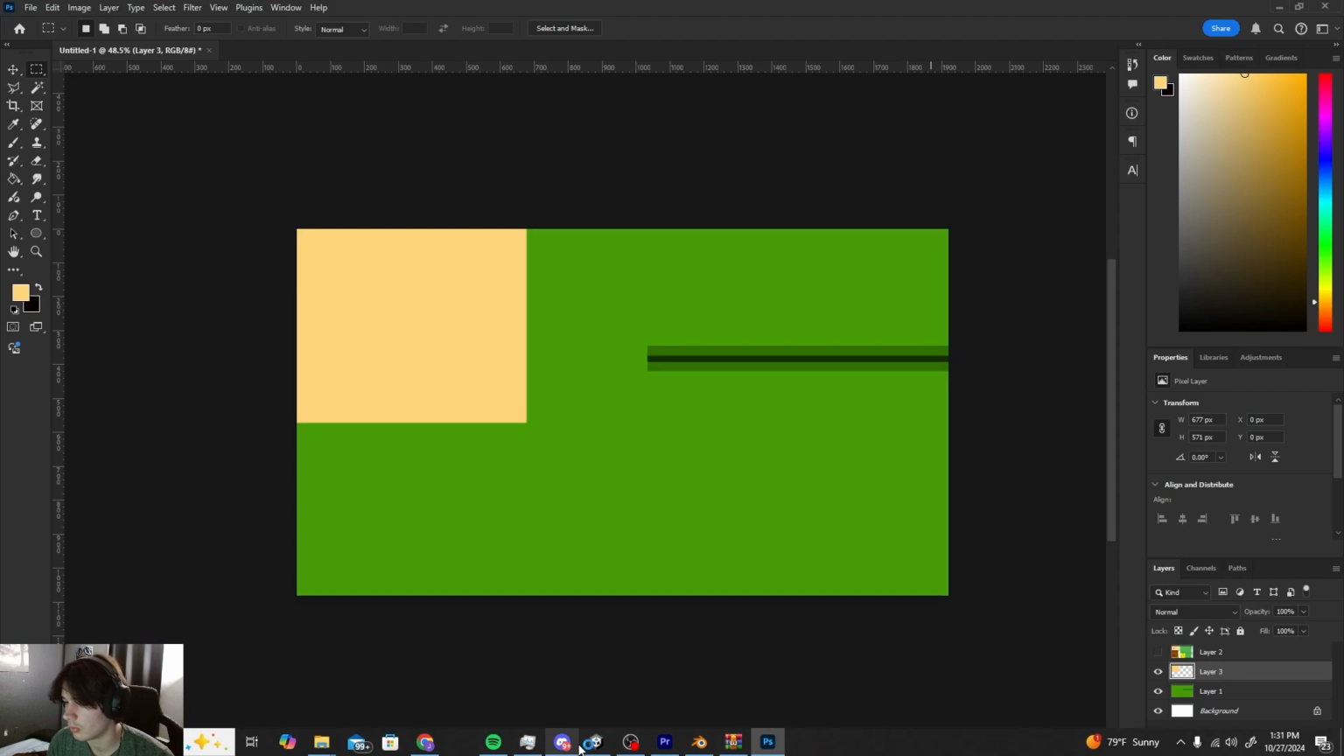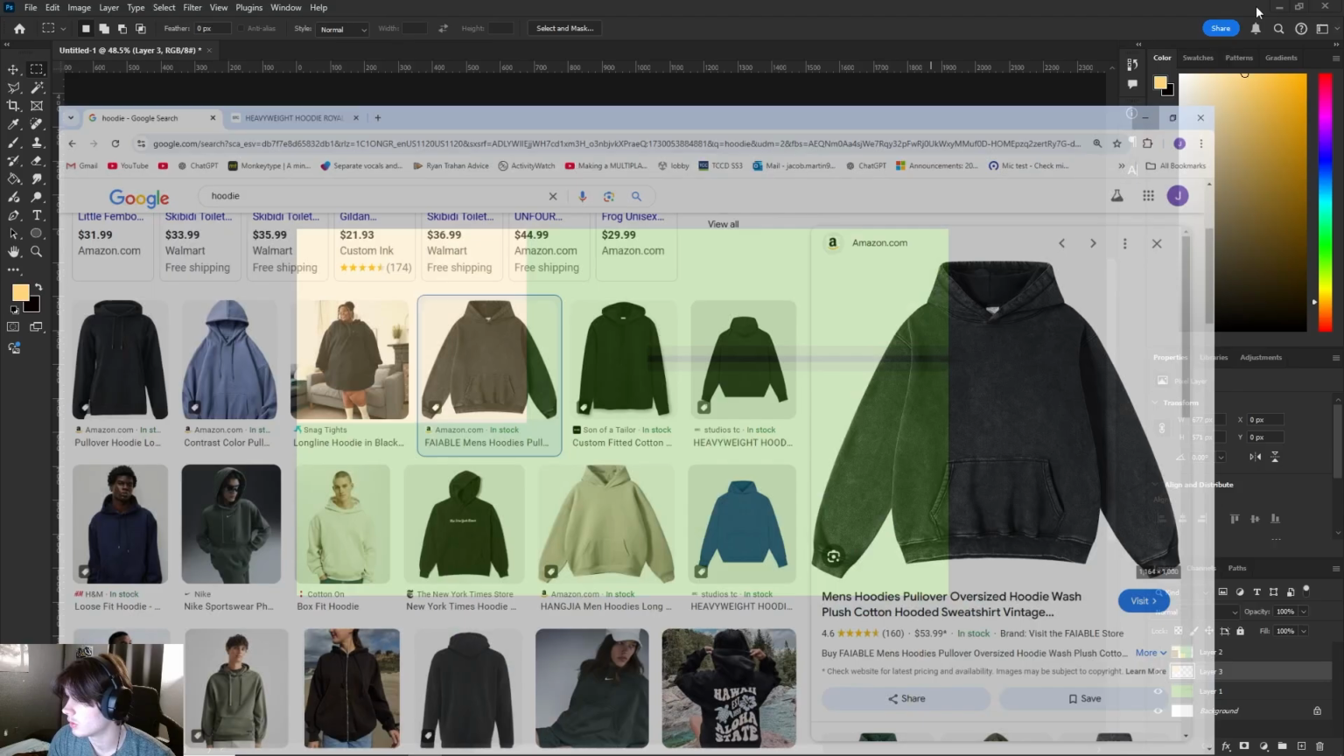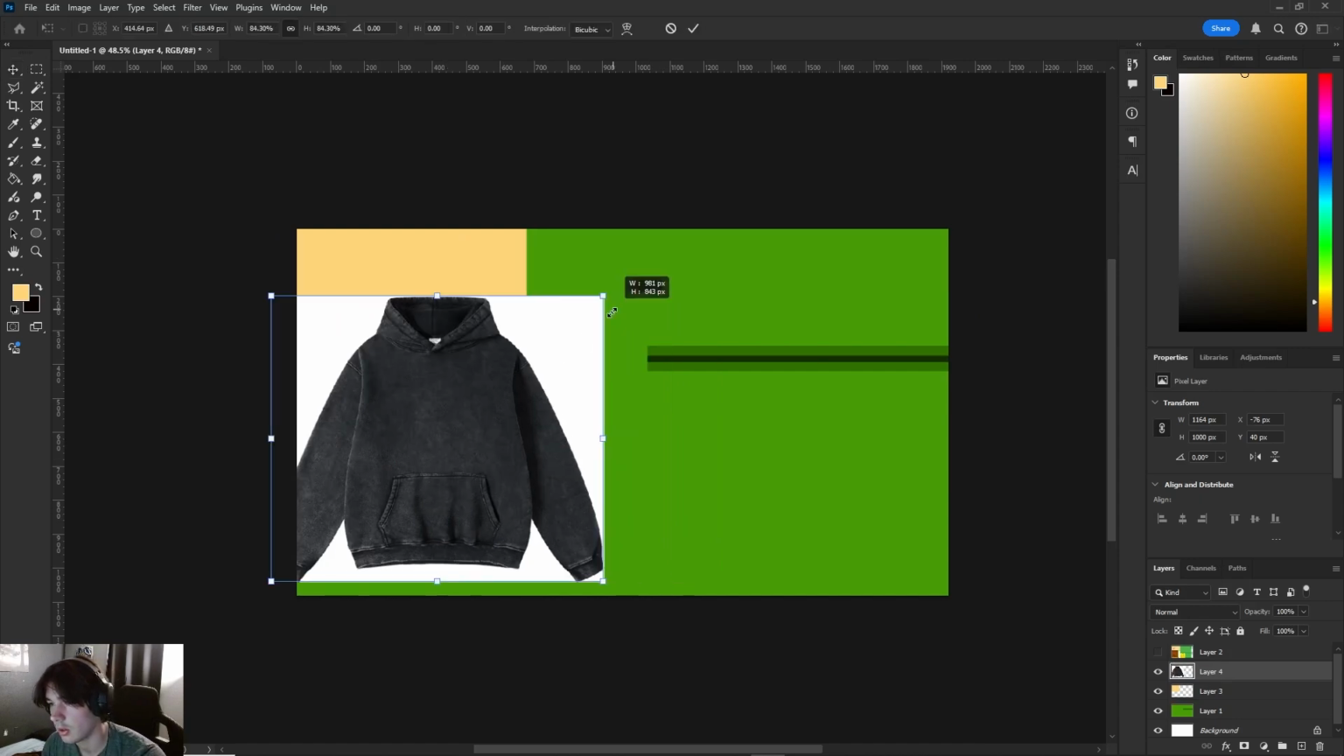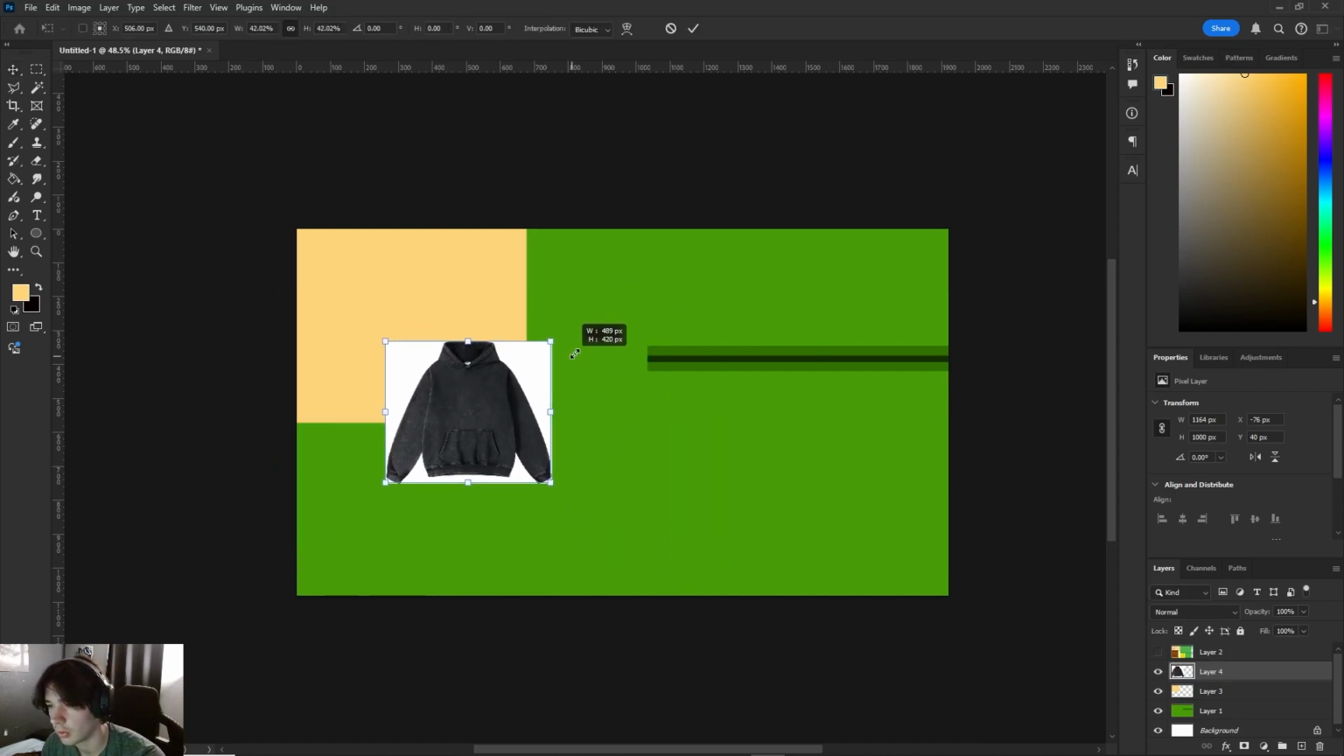So I'm going to drag in a hoodie reference so we can remember what we're going to add. Let's drag this right here, Control T, and then hold Alt and grab one of the corners to scale it evenly.